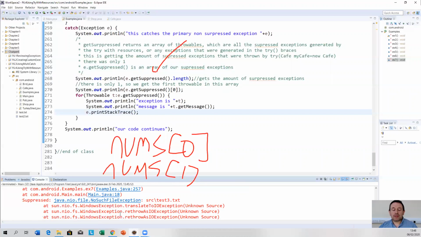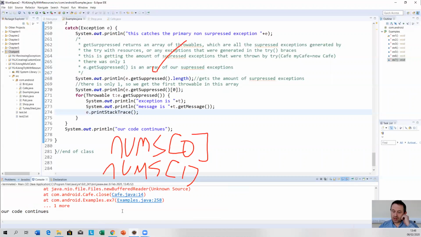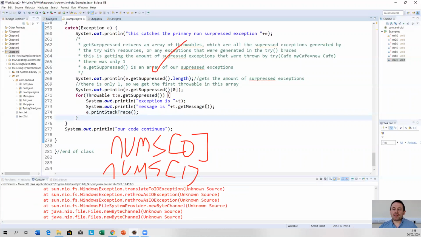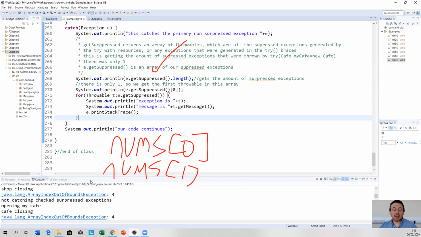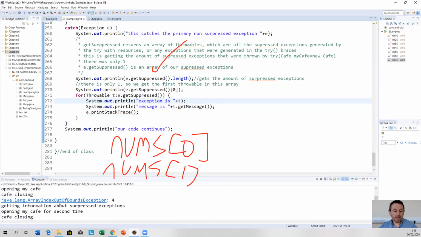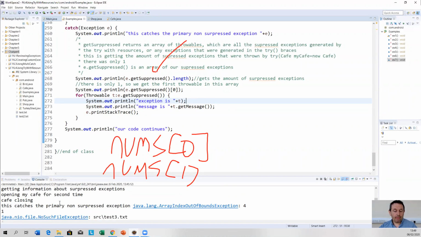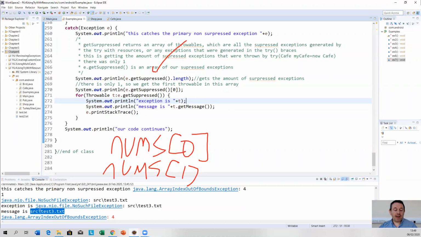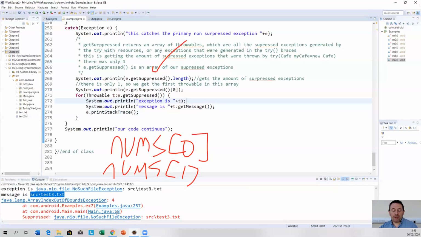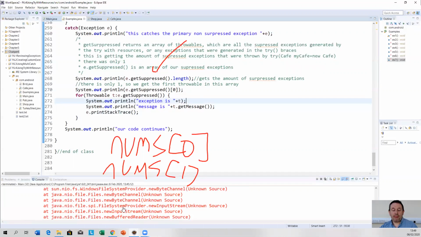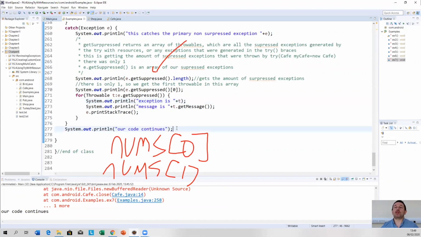Now, they don't go in exact order. So sometimes with printStackTrace, you can have messages in the middle of it and all sorts of things. But that one there is just giving you all the details of it. So "Exception is" is down here: java.nio.file.NoSuchFileException, blah, blah, blah. "Message is", that's the message. printStackTrace starts here and it goes all the way down to there, and then it says our code continues.